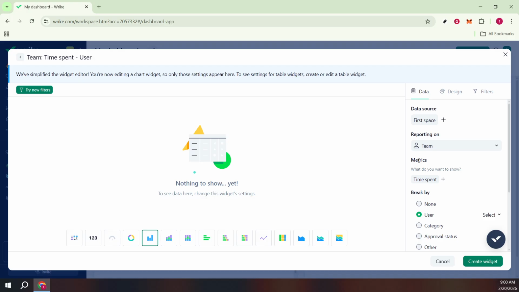From here, you can repeat the process to add a few complementary widgets, execution, approvals, and performance, so your marketing dashboard tells a complete story at a glance.